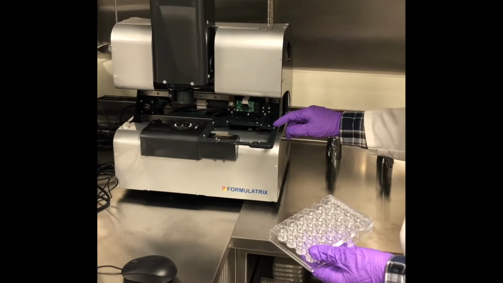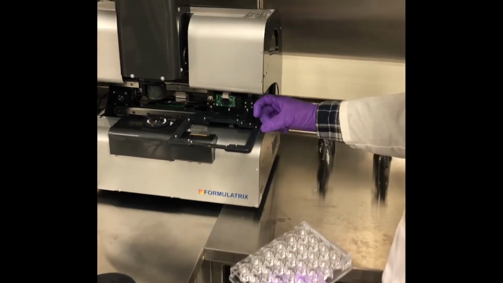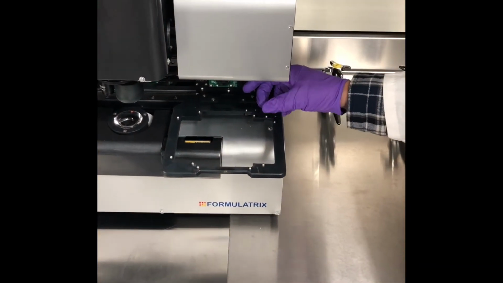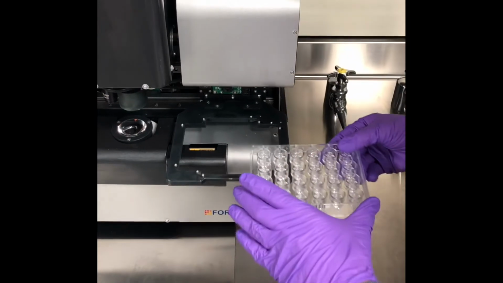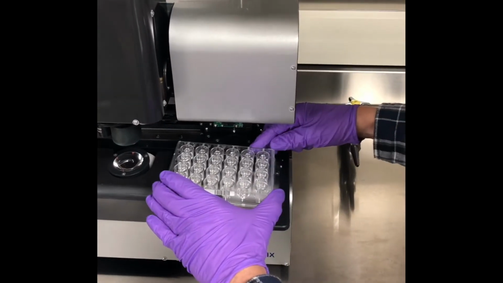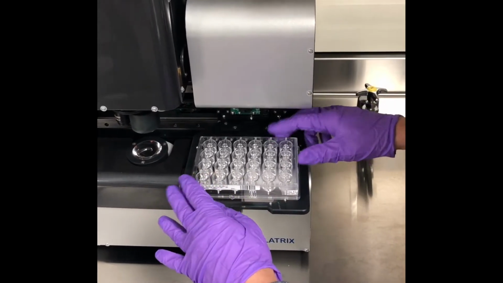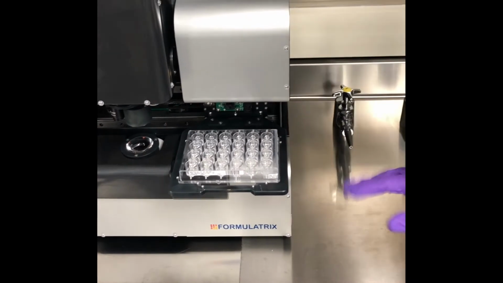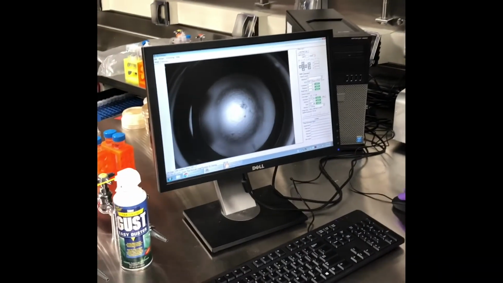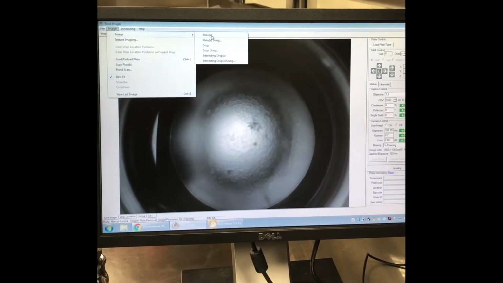So there's these silver knobs here. For the 24 well trays, this one and this one slide out to lock it in place. Barcode to the front. And that should fit in there nice and snug. If it's not snug, it's in wrong. What you can do then is go to Imager, image the plate.